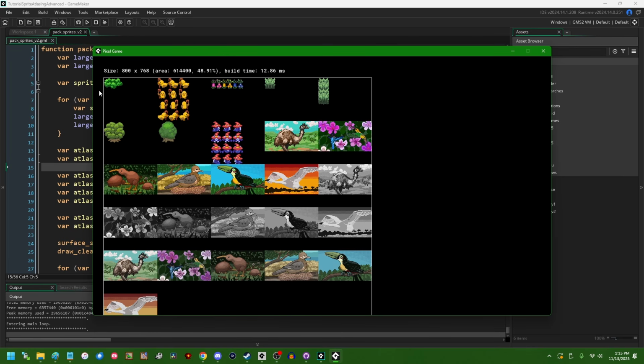And in fact, I added a little bit of additional information to the top of our screen here. So we've got the dimensions of the final atlas, which is 800 by 768. We've got the area of our final atlas, which is about 600,000 pixels, and we've got the amount of this atlas which is actually covered by one of these sprites, which is 48.91%, or a little bit less than half, as well as the amount of time that it takes to compute this.